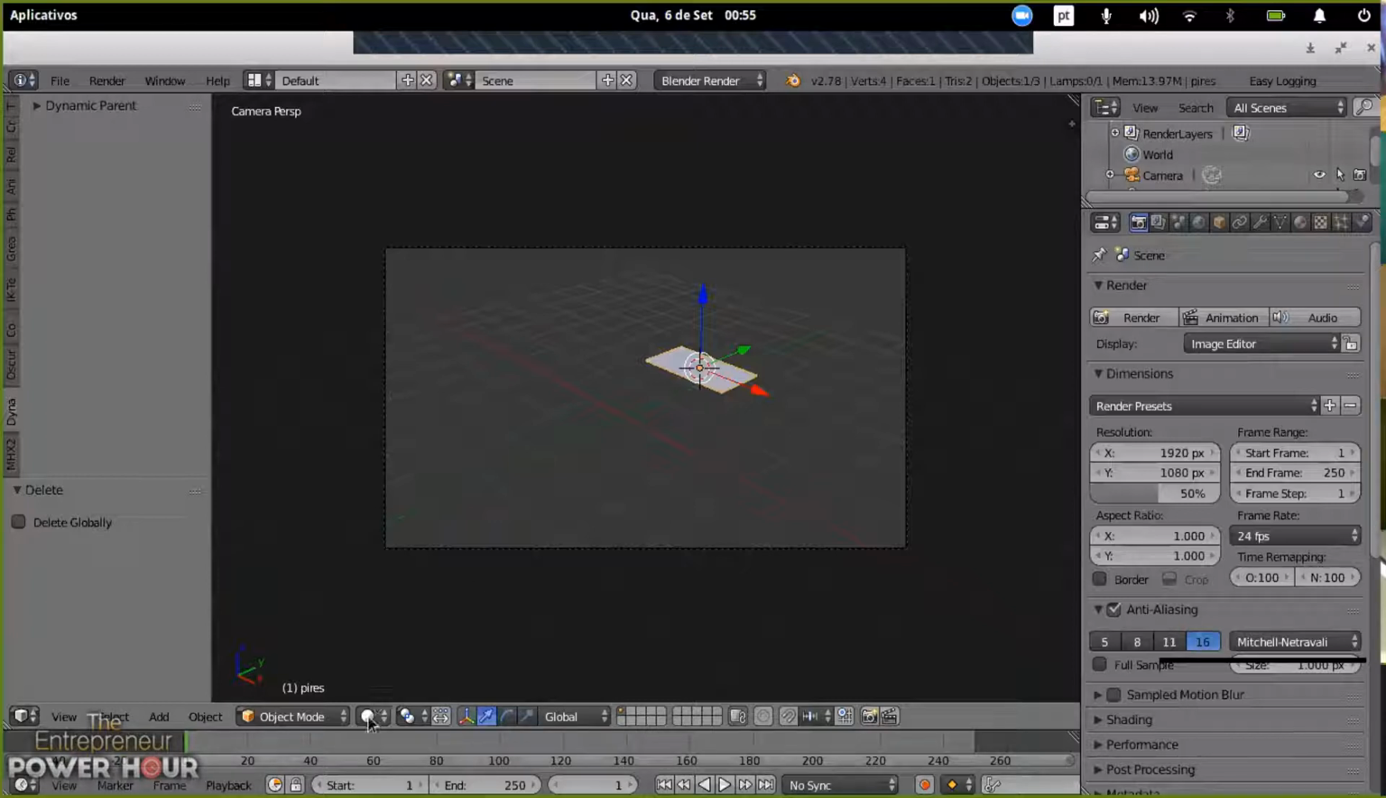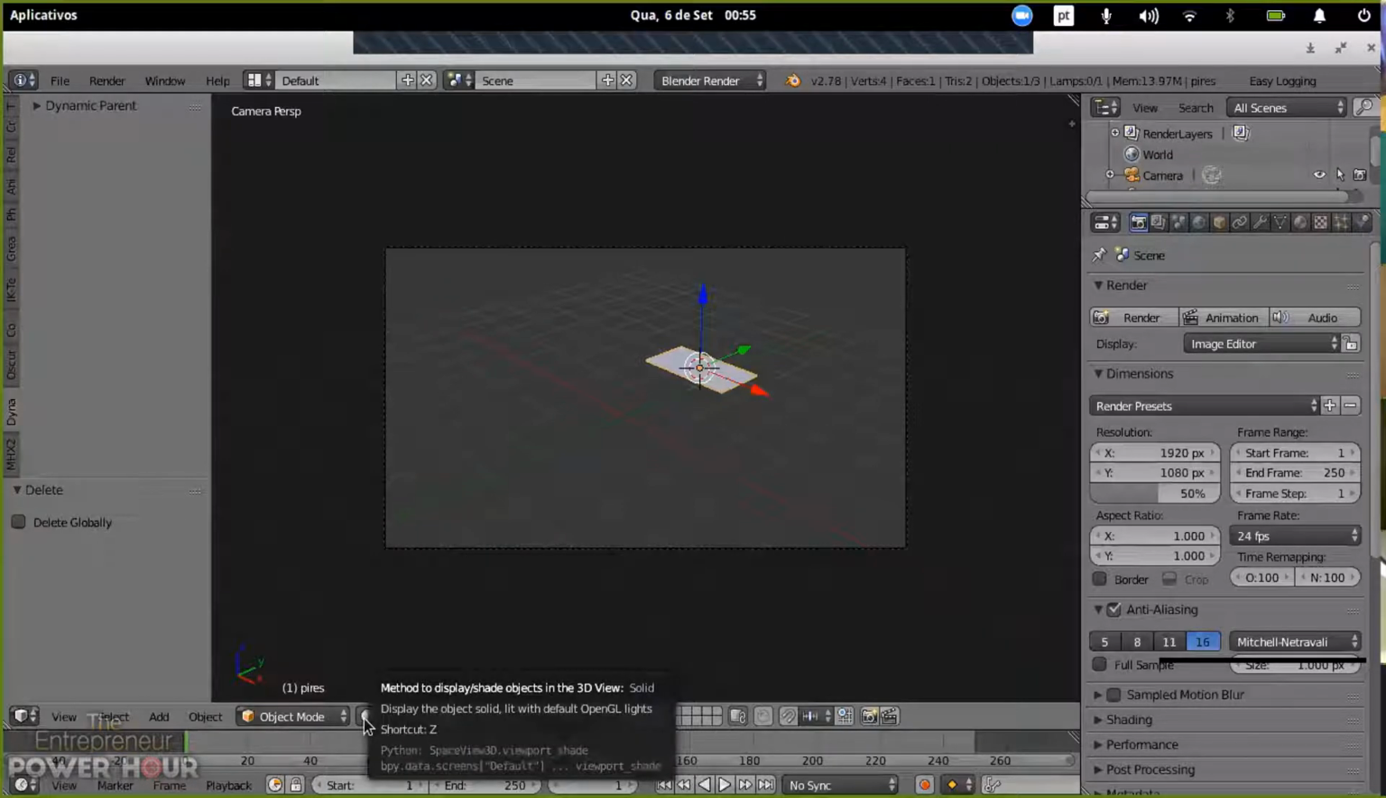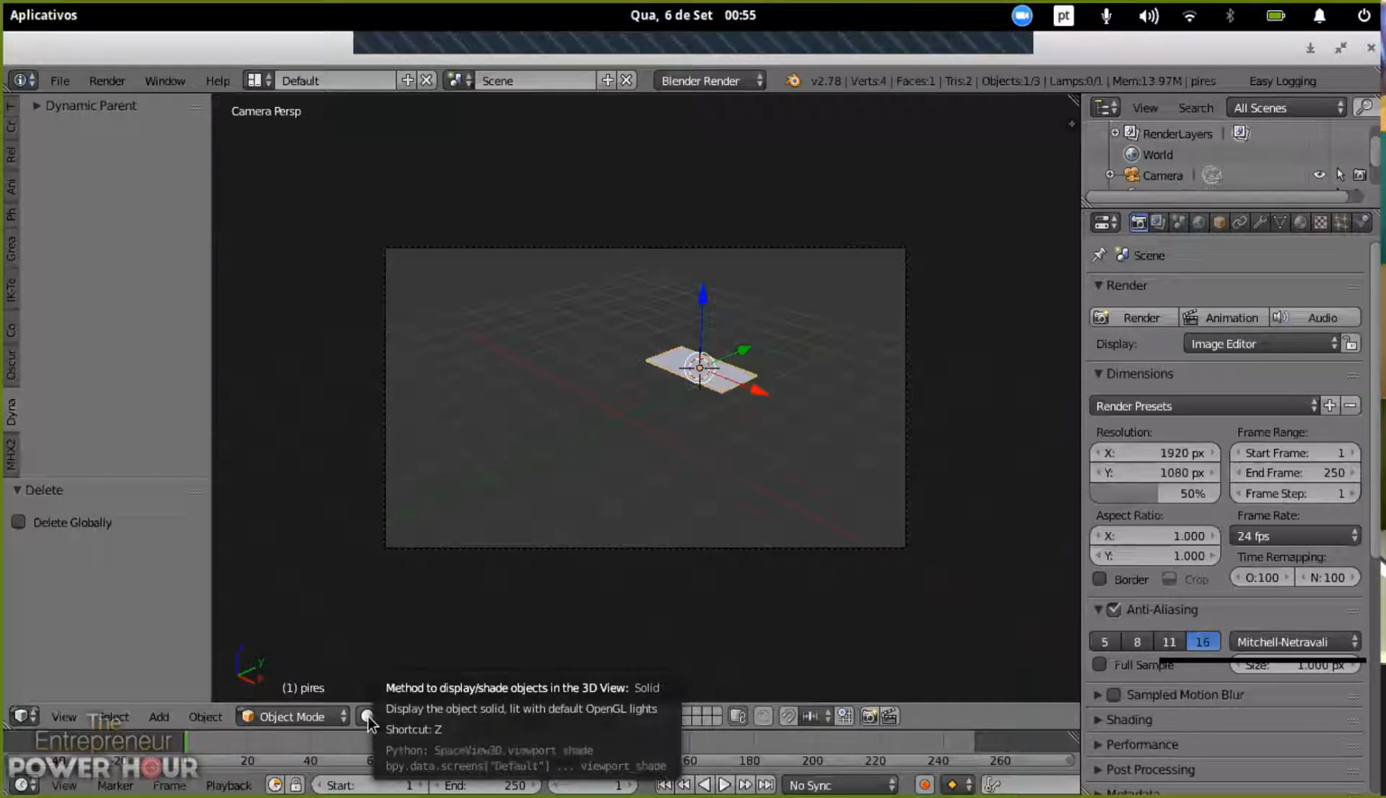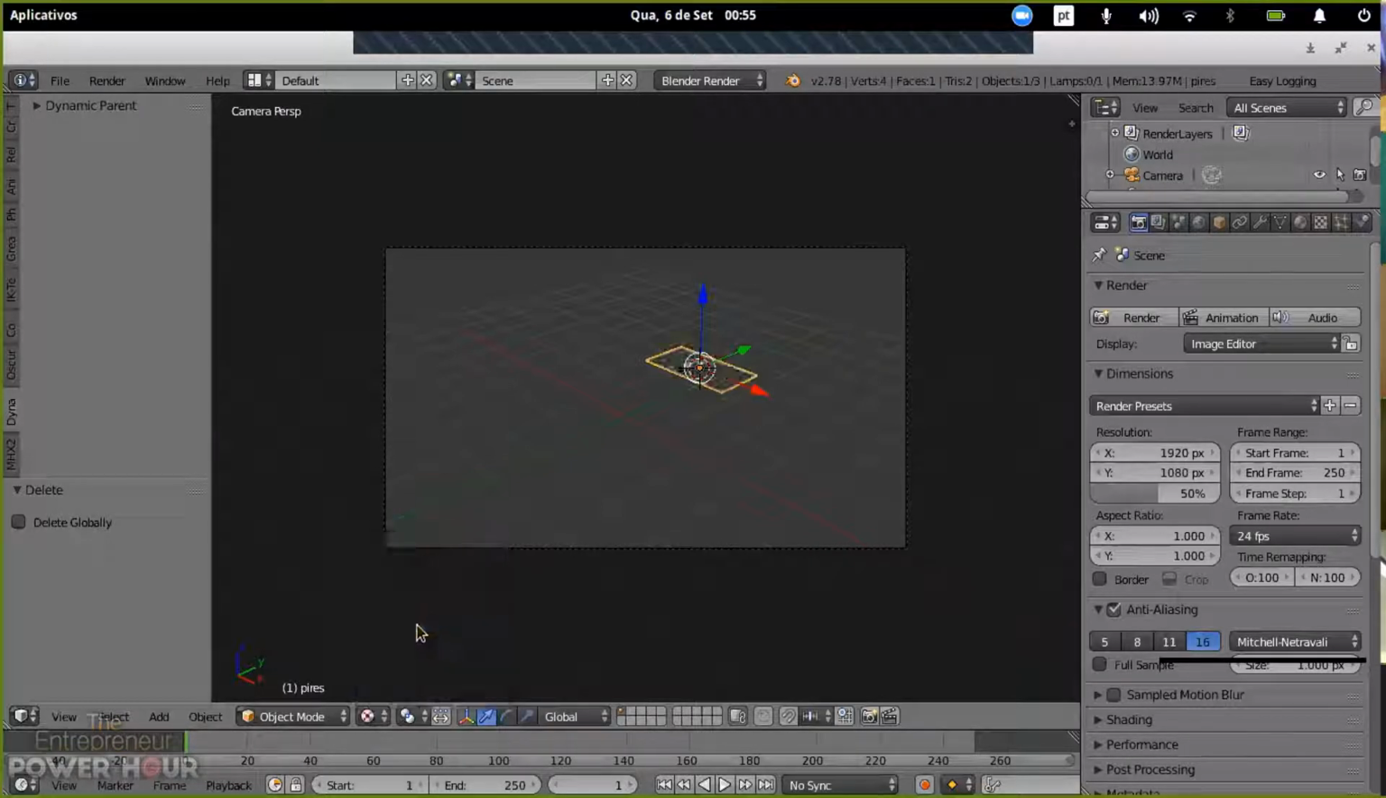Over the viewport screen, we have the methods of displaying things. Here we have a solid object. I need to change it to texture. So I'm going to see the object, but the camera is not helping me right now.